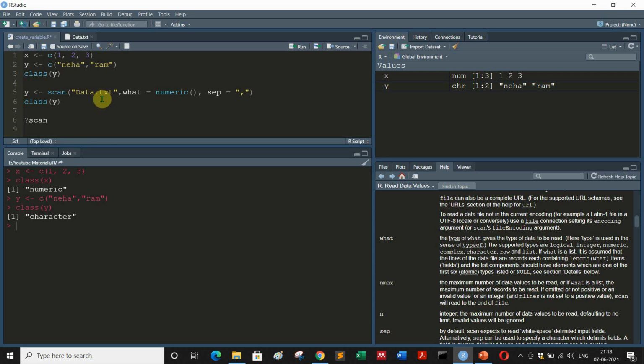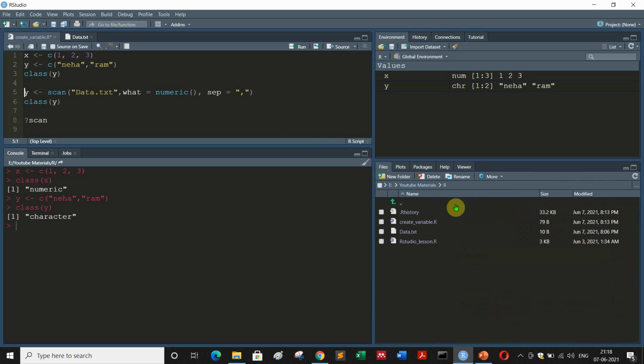Now if you want to create a variable and you have data in a file, that is, your data is stored in a file, let's go to the working directory. Here you can see a data file is available, data.txt, in my working directory. I'll open it, and you can see that four values are stored comma separated. So here we can use the scan function. The scan function comes with base R, you don't need to install anything, and by using it you can import data from a text file and store it in a variable, but it can store only a list or vector.